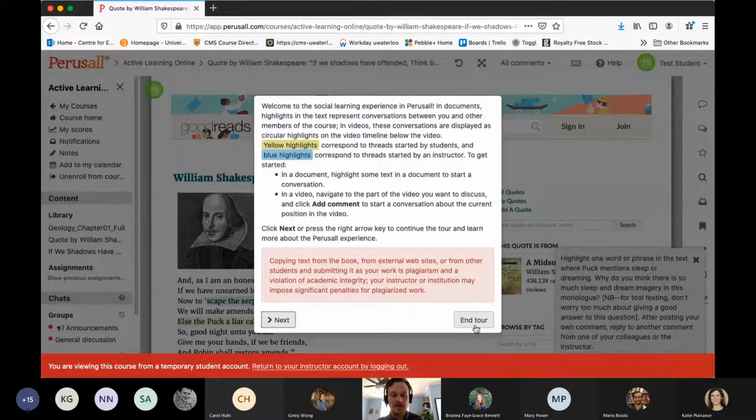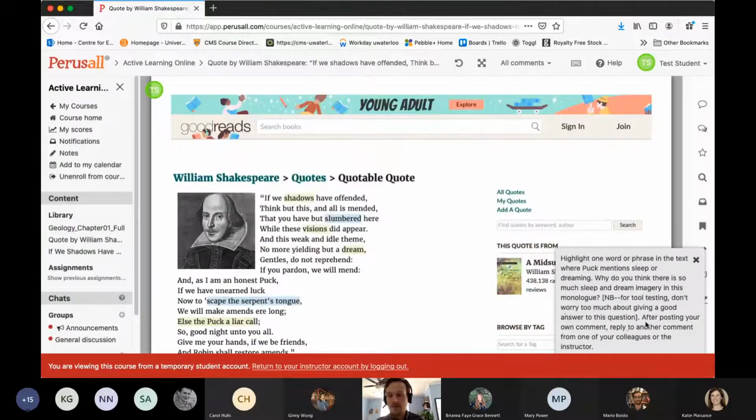It's showing me a tour right now, actually. Sorry. I'll skip that for the moment. And I'm going to see the actual assignment I'm supposed to fill out here on the right. So here it's telling me to highlight one word or phrase in the text where Puck mentions sleep or dreaming, and talk a little bit about what you think about it.